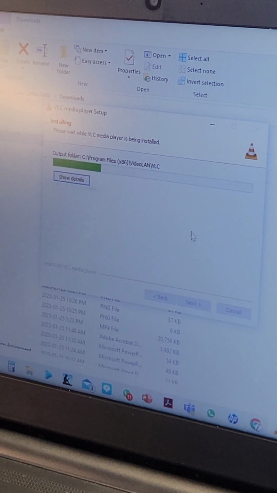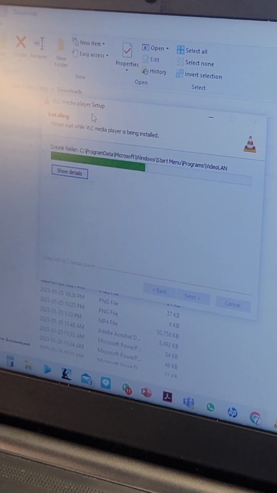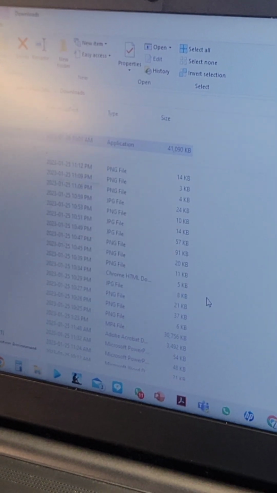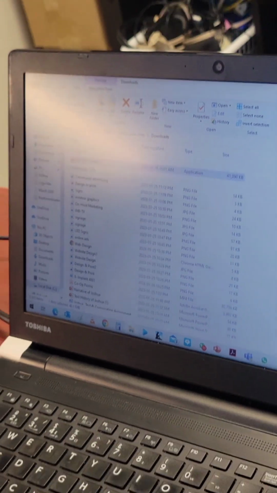If your firewall comes up and asks for permission to install the VLC media player, just say okay. And now the installation is finished. All right? Okay. Here's what happens.